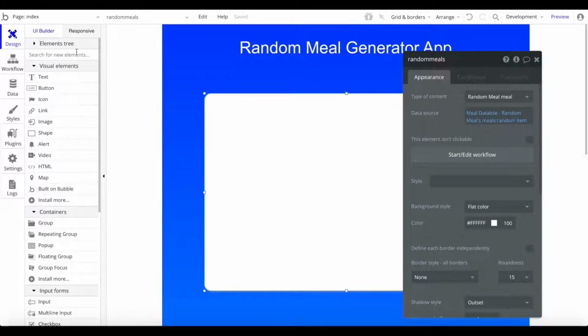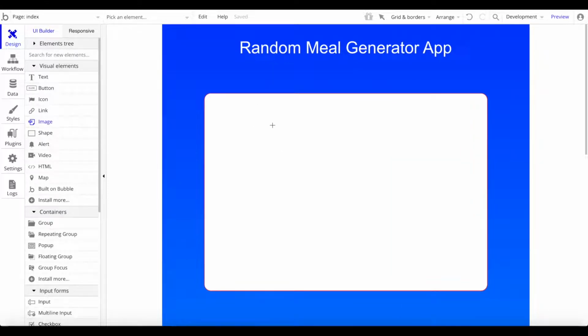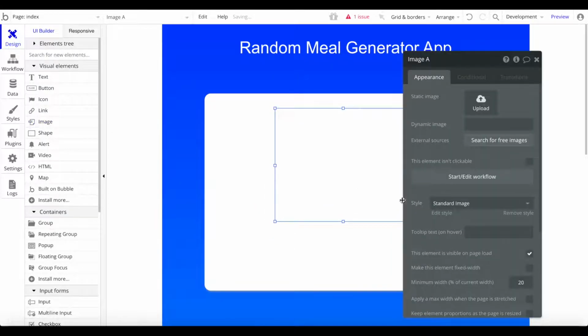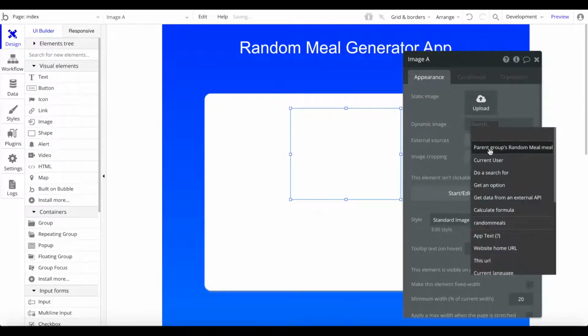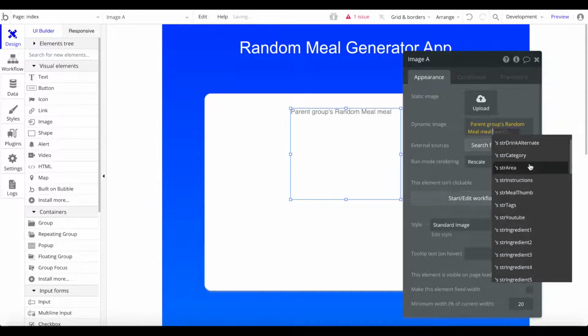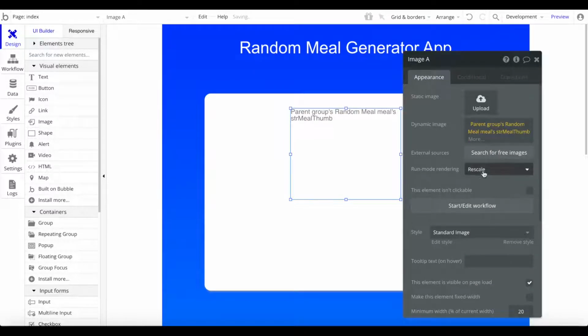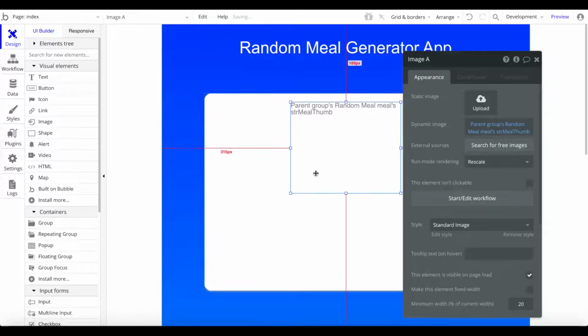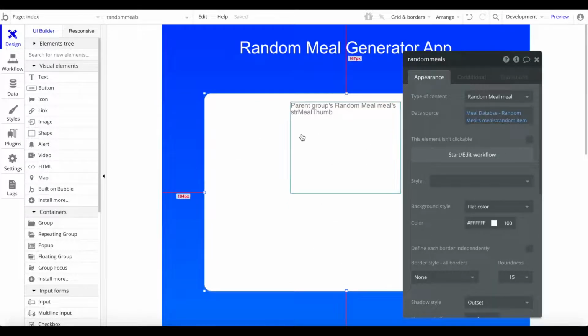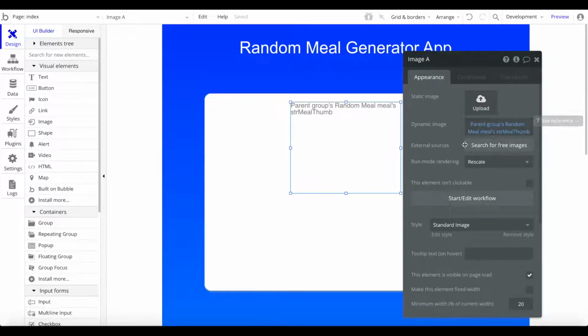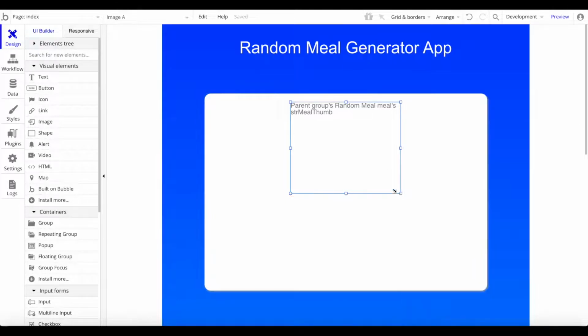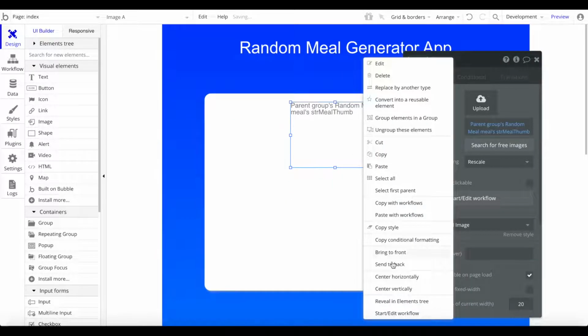So for example, I'm just going to search for image here, and display an image here, and let's make it a bit smaller, and center that. This is going to be a dynamic image. It's going to be the parent group's random meal thumbnail. And that's basically it. This group now has a data type, we have access to the parent group's meal, and can use all this data and display this within this group, okay?